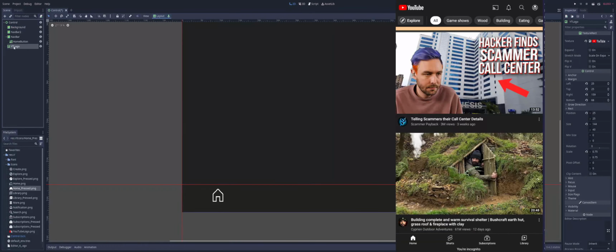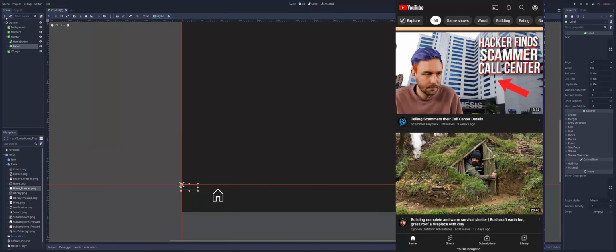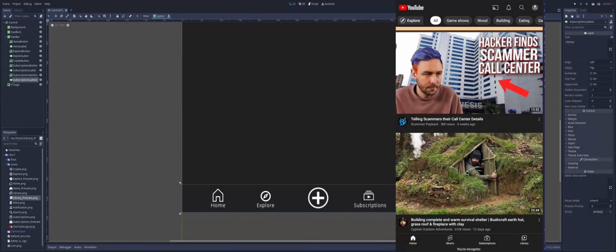Cool. So then inside of our navbar, we need a label. And this will just say home. Perfect. And we're going to need another texture button for other assets here. All right. So now that we have that set, and if you're following along and doing this as well, remember the anchors are very important to set.